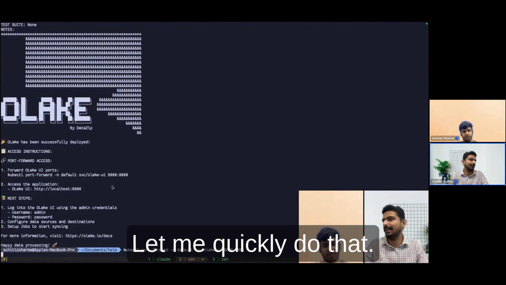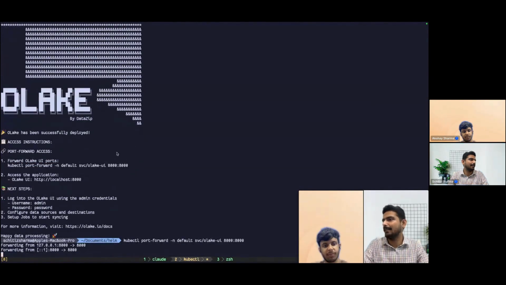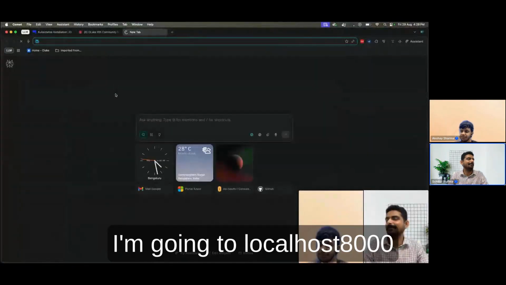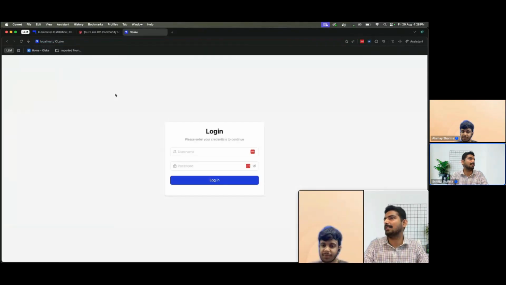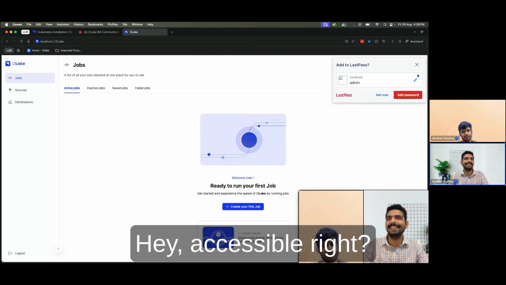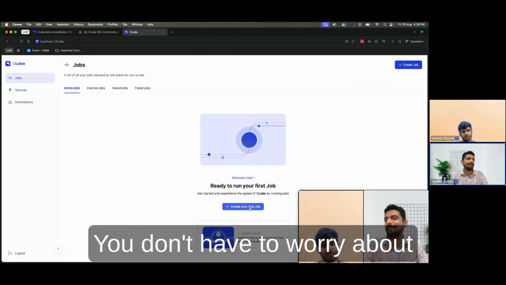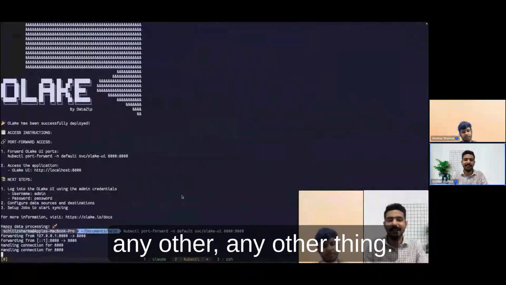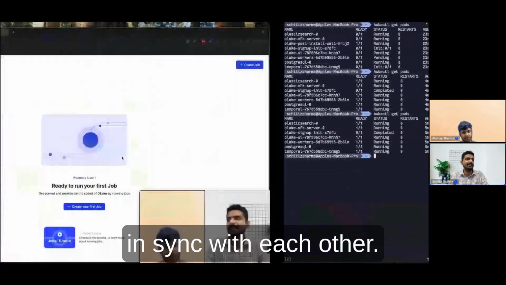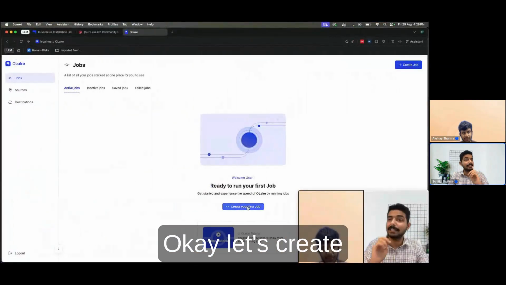So let me quickly do that. Okay, cool. It started to port forward. I'm going to go to localhost 8000. I'm going to put admin, I'm going to put password, and I've logged in. Hey, accessible, right? You don't have to worry about any other thing. You can see all the pods work in sync with each other. Okay, let's create our first job.